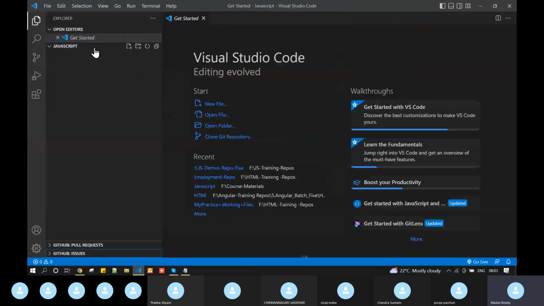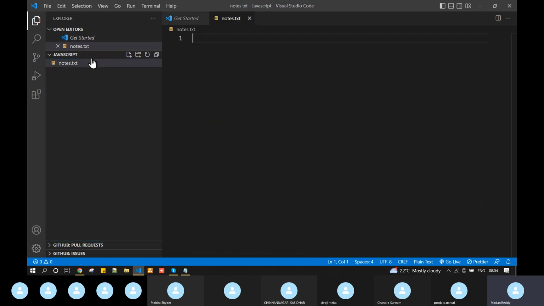Okay, VS Code. How are we going to start coding with JavaScript? Before I explain JavaScript, I want to explain a few notes about it. I will take just a few seconds to explain. For that, I'm going to create one text file within the folder structure, because it may be useful for future references. I'm going to create one notes text file.